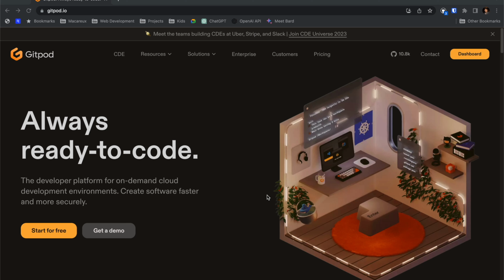Today I'm going to talk about gitpod.io. It's an awesome tool to write code and test your code. You can see it's always ready to code.